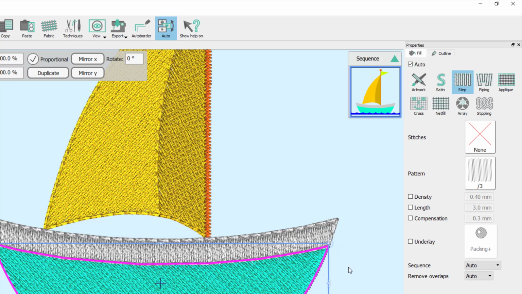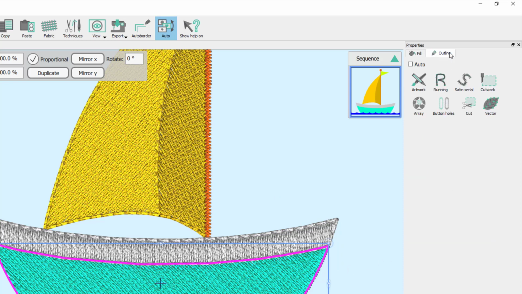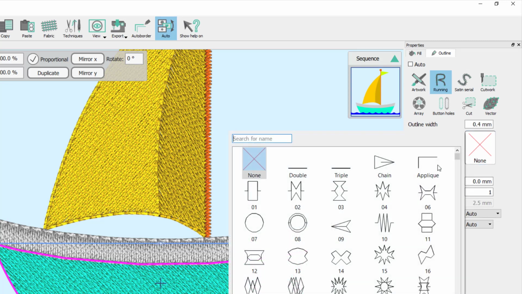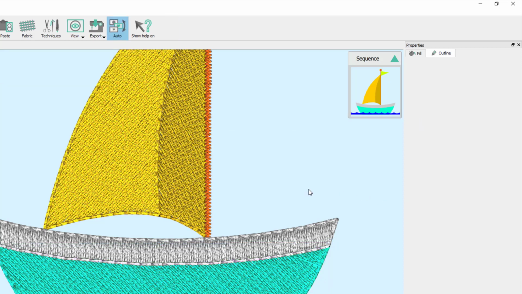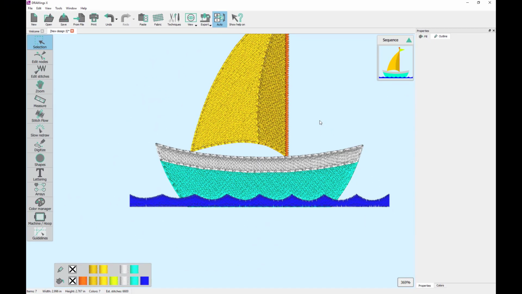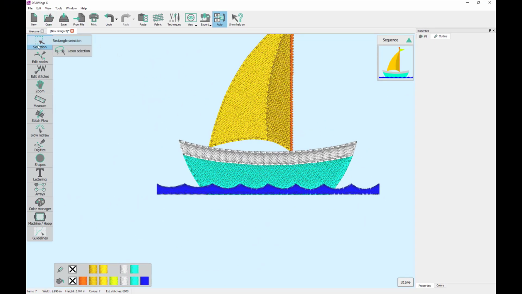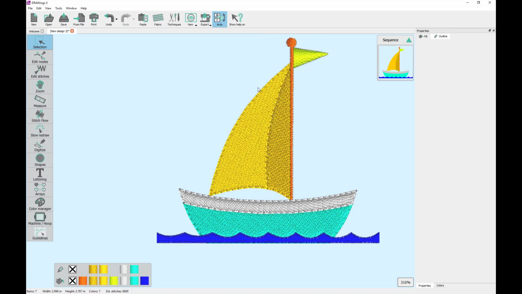And the same thing with the aqua. Select it. There is no outline, so I'm going to make a running stitch. Choose a triple stitch and have a length of 2.0. And I'm loving it, just loving it. All right, so there is my embroidery design.